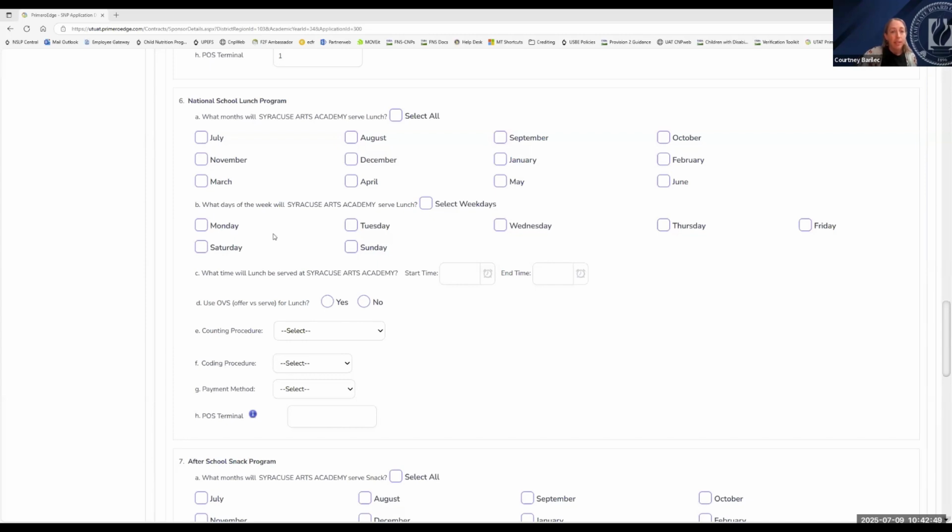So what months will this site serve lunch? You must select all the months that the site will be operating the National School Lunch Program and serving lunch. If you check Select All, it will mark all of the months. What days of the week will the site serve lunch? You will mark the days of the week that the individual site serves lunch. If the site serves weekdays, checking the Select Weekdays box will mark all of the weekdays.